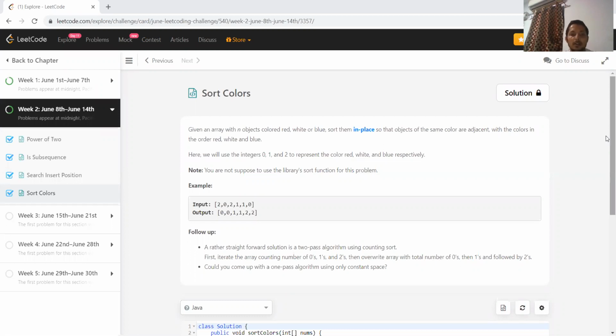First of all, we should not be using the counting sort, because that will be a very easy one. We can even use the two pass, where we count the number of zeros, number of ones, number of twos, and then loop through another time and fill that many zeros, then that many ones, and then that many twos. But that is a two pass algorithm, so that has been asked to be avoided.